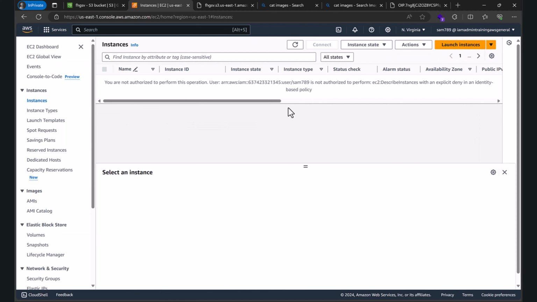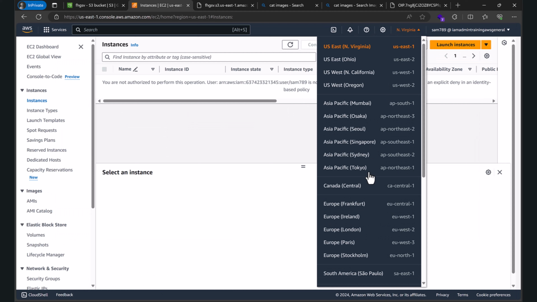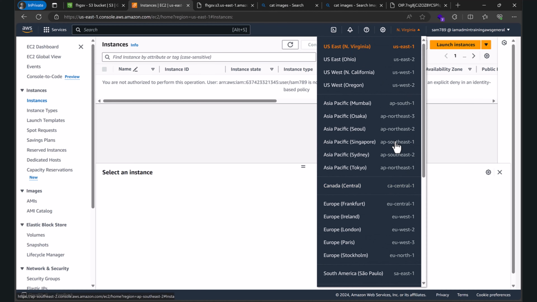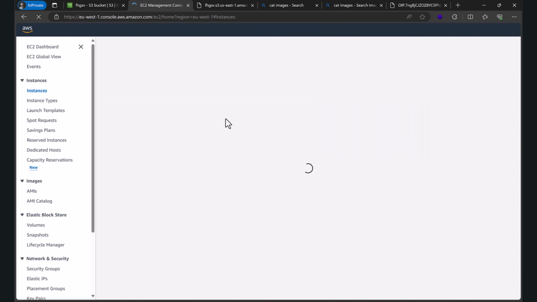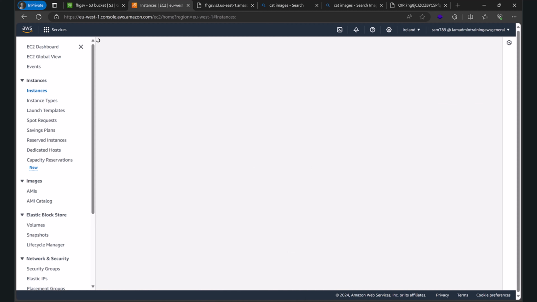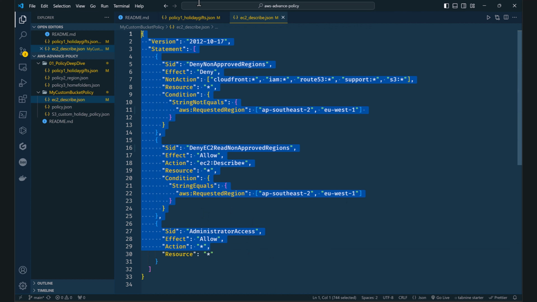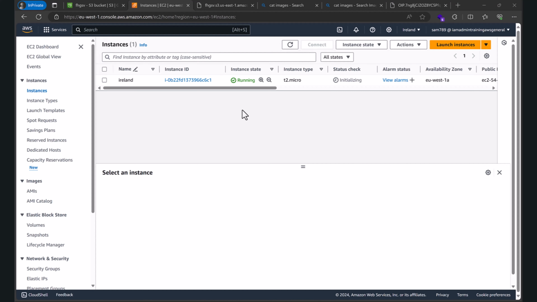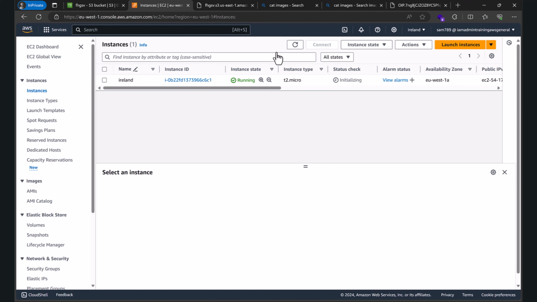Okay, fine. Then next, if we go from here, Europe West 1 Ireland. You can see our EC2 instances. I guess you understand how this statement or this policy impacts AWS, and how this policy impacts our services. Okay, fine. That means we need to terminate.